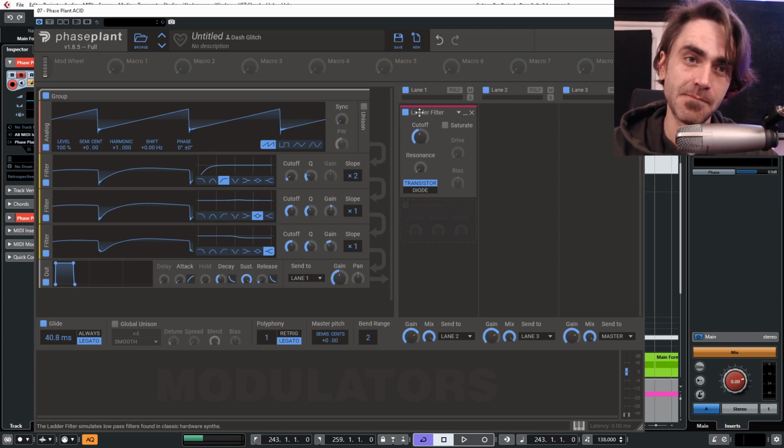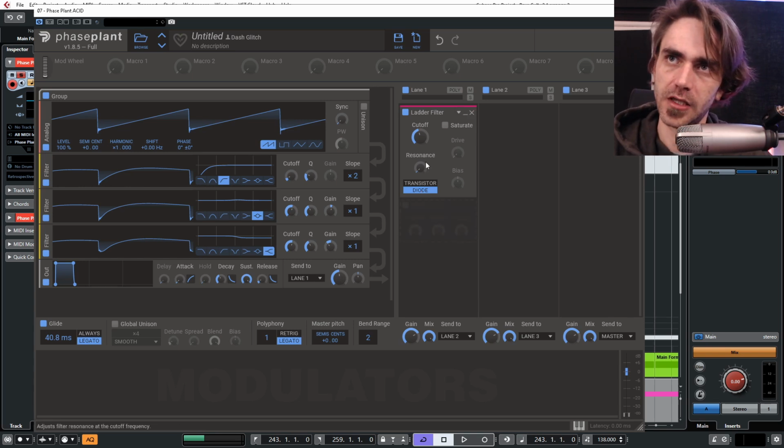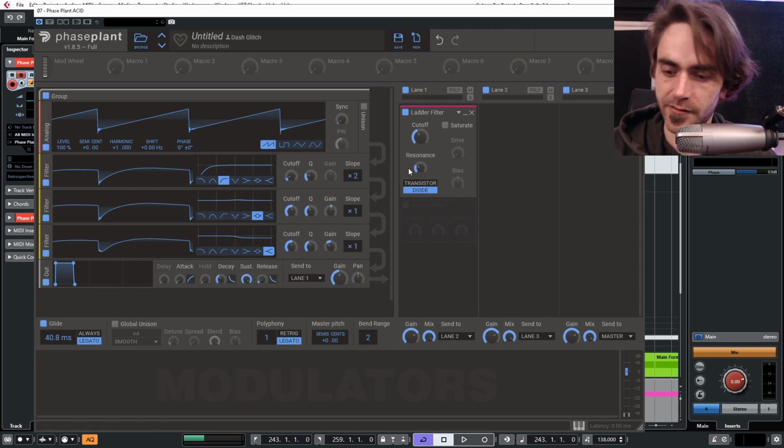I believe a Moog synth is designed similarly to this topology, I believe they call it. So basically, I believe the transistor ladder is a Moog, and the diode ladder is the Roland TB303 style filter. So using this, we can get a little bit closer to that acidy sound.